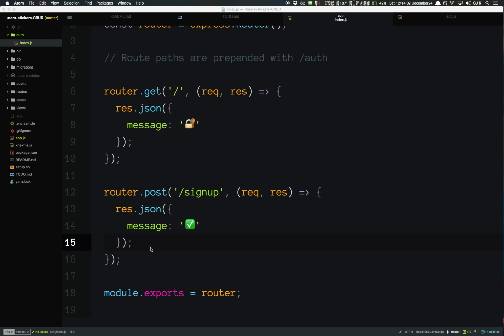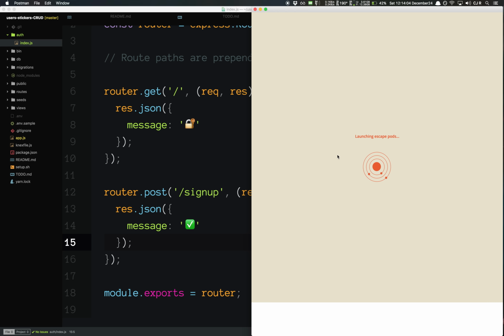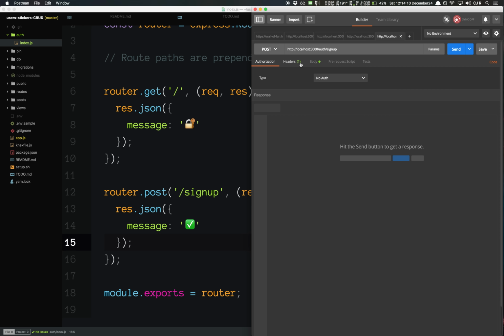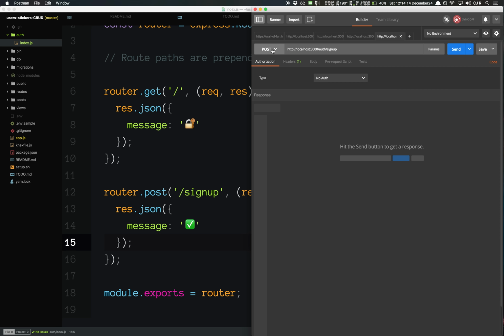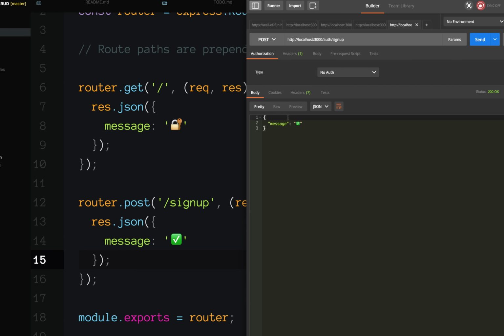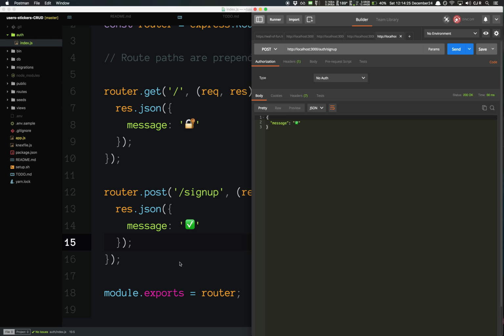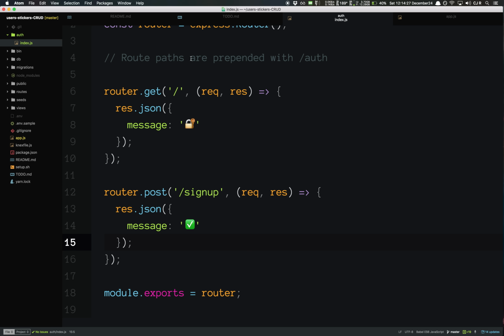So let's try that with Postman real quick. Yeah, so let's get rid of this body. Right now, I'm just making a post request to localhost 3000/auth/signup, and I should get back that checkbox. And I do, so that means this route is working. Now let's actually check some boxes, do some things.